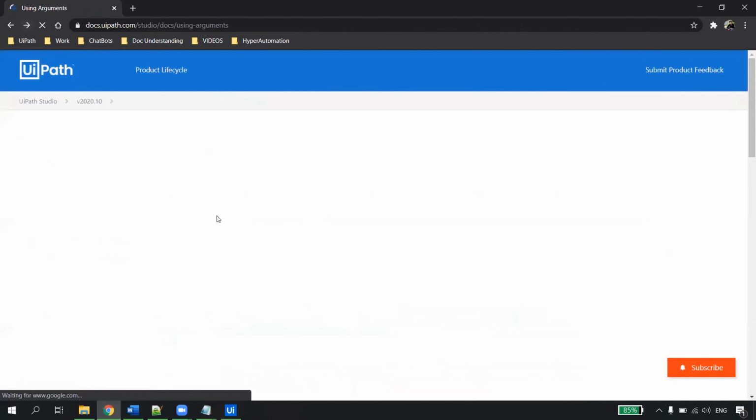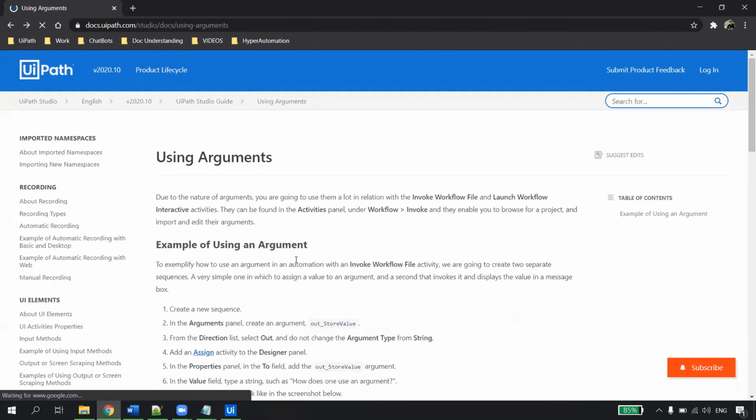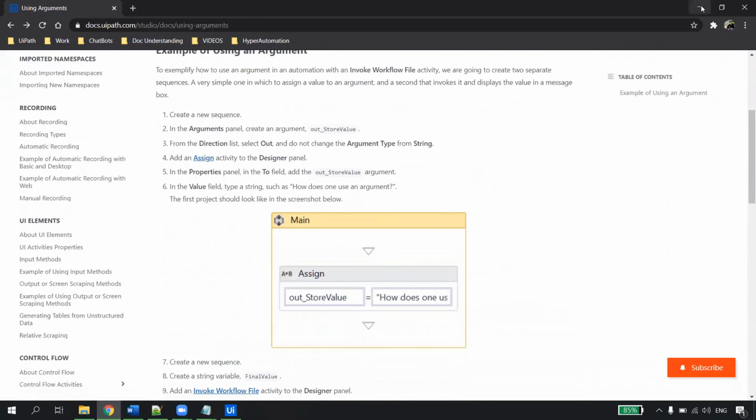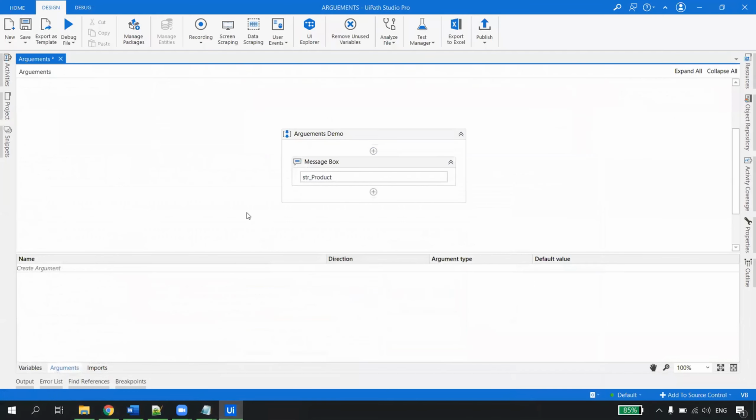I don't know where they have given the definition. Let me just, okay, I'll tell you here only. So whenever you are writing any automation, arguments allow you to pass data from one XAML to another XAML, or from one automation to another automation.